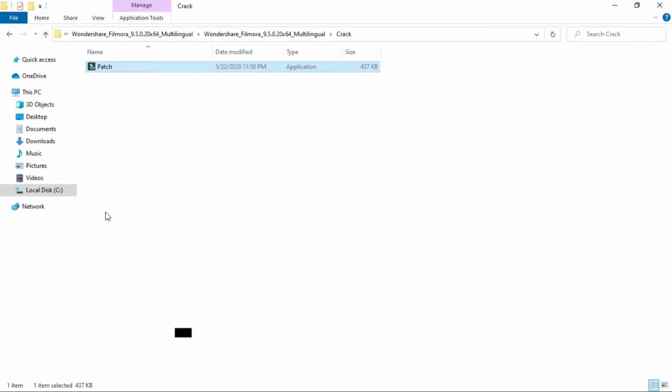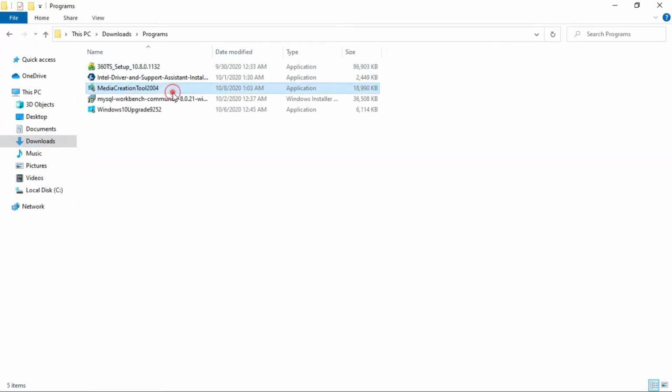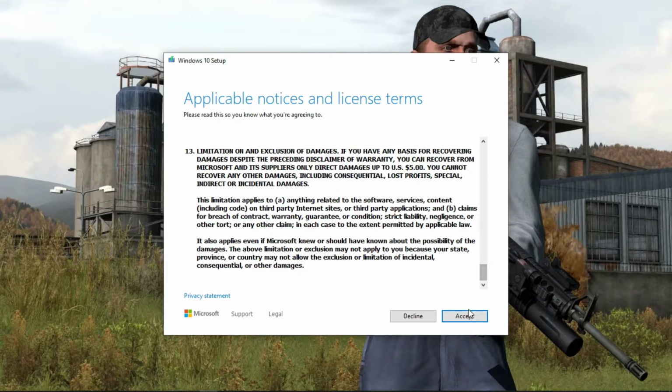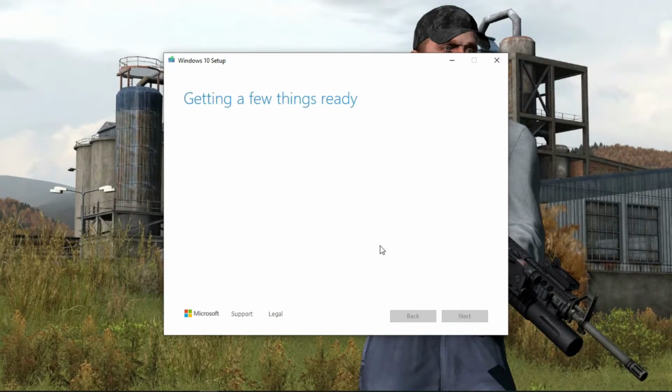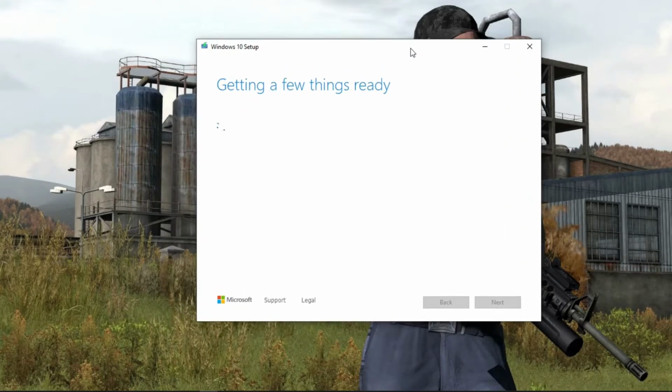Open your file explorer. Go to download folder. Install the media creation tool that you just downloaded. Now click on Accept. This is gonna take some time. I'm going to pause it now.